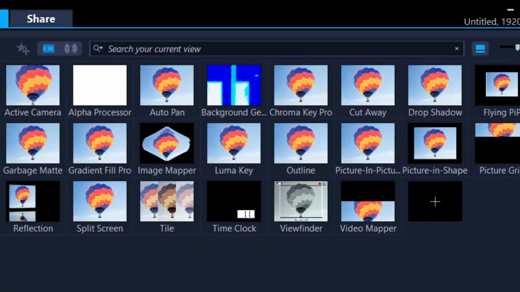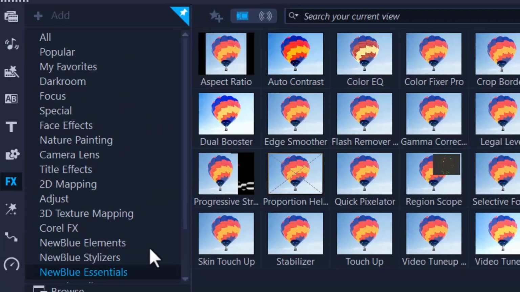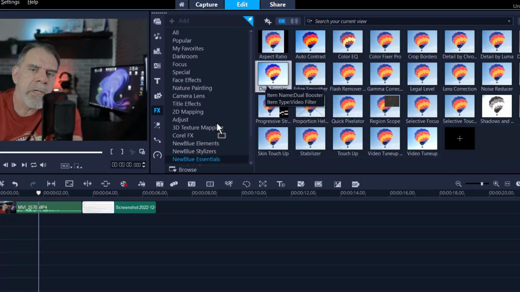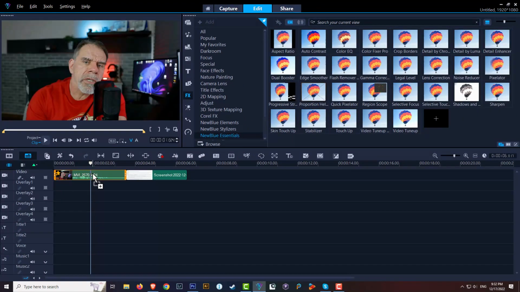So let's quickly add that. But before I do, I think my colors look pretty bland and I want to make it look better. So I'm going to use Dual Booster. It's a real quick little plugin that you can drag and drop, and it makes all the colors pop. Look at the reds. Isn't that fantastic?